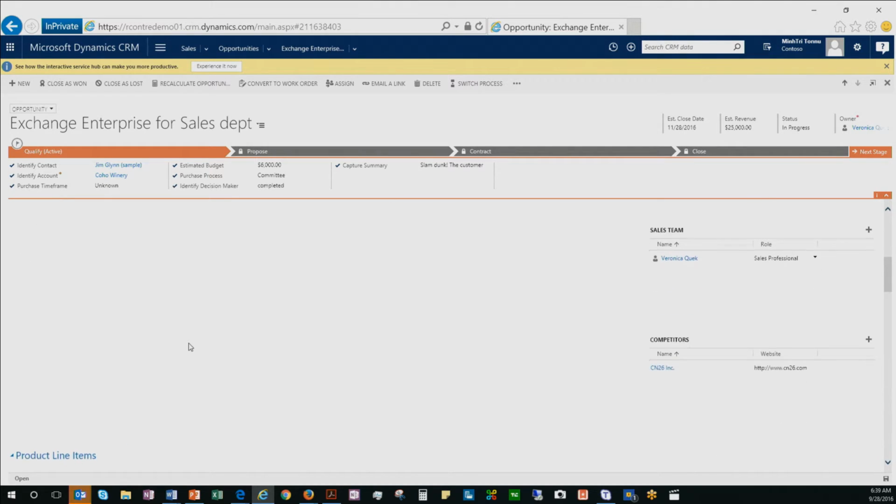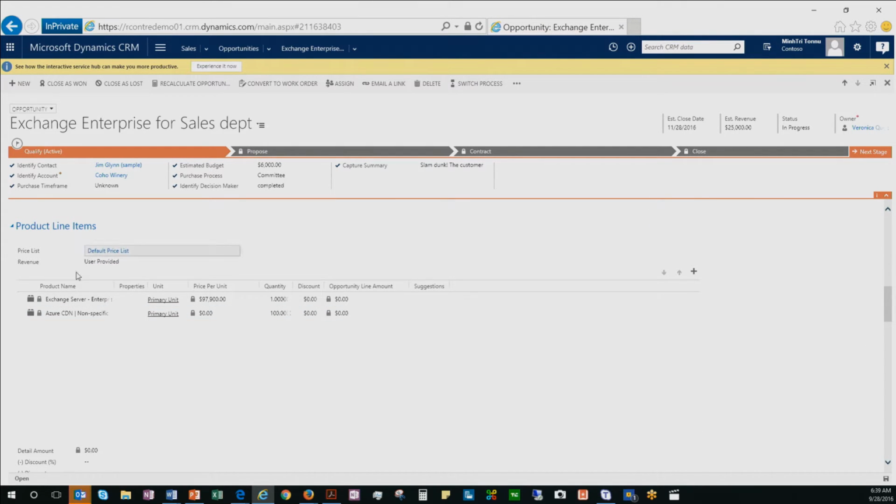What you will see as you scroll down on the screen here is the product line items. So there are 2 product line items in this opportunity. One is the Exchange Server, the other is the Azure CDN, I think. And there is a column here, suggestions, where you have a link which will tell you for this particular opportunity, for these product items, what are the other cross-sell opportunities.